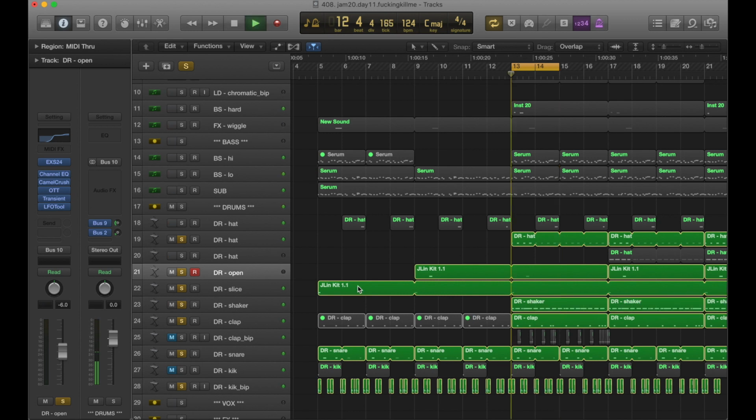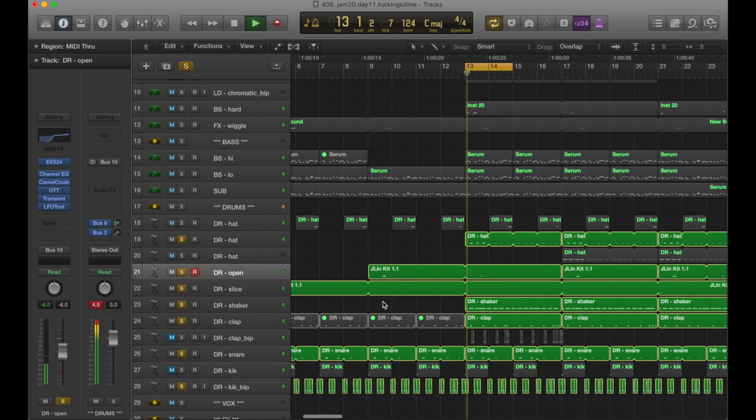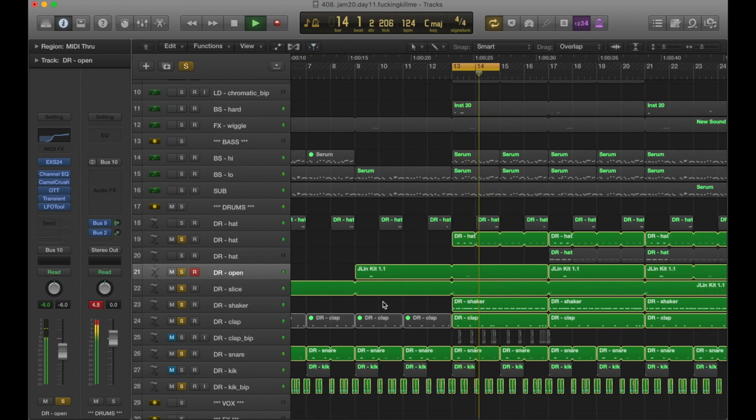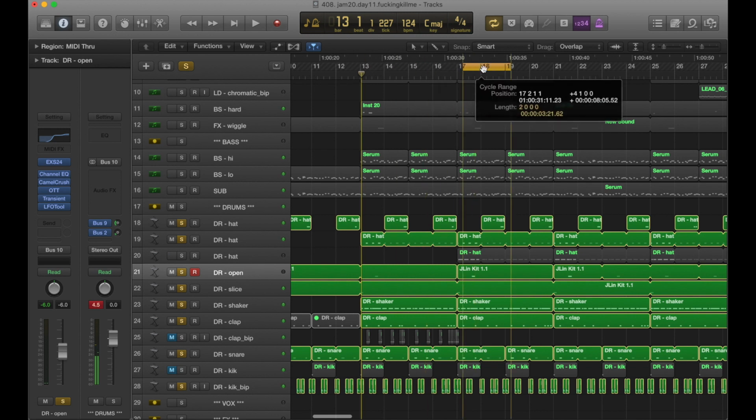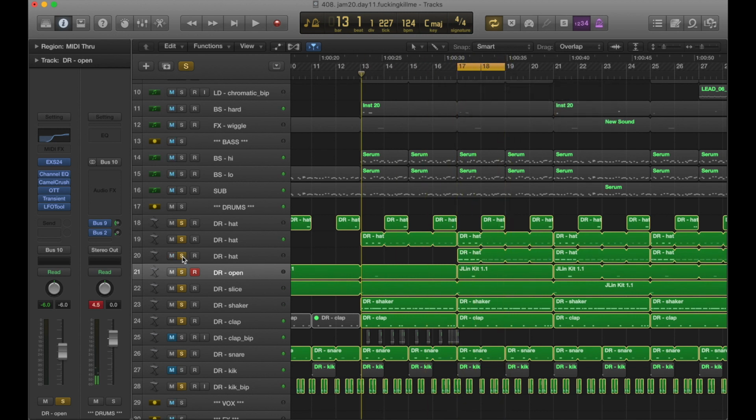We have shaker. We appear to have another hi-hat here. Yes, the 16th notes at the end of the second bar. To that, we're going to add another layer of hi-hats, doing 16th notes.